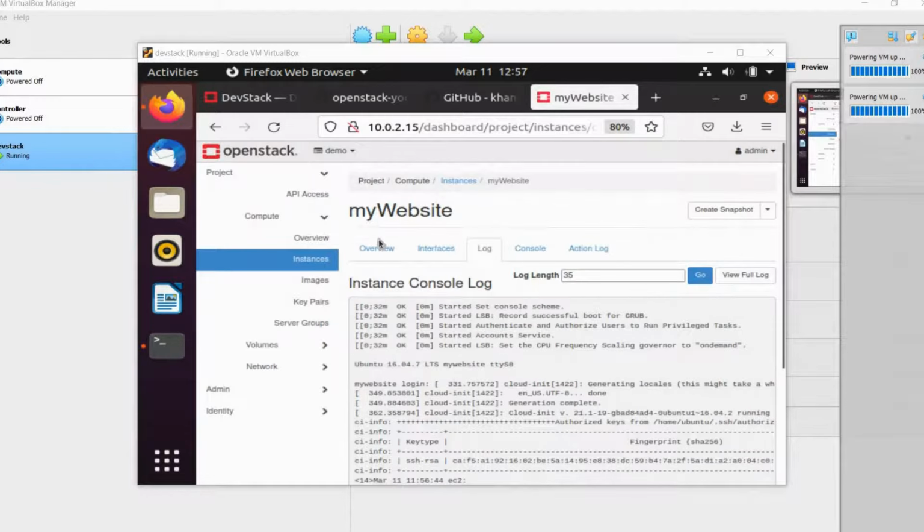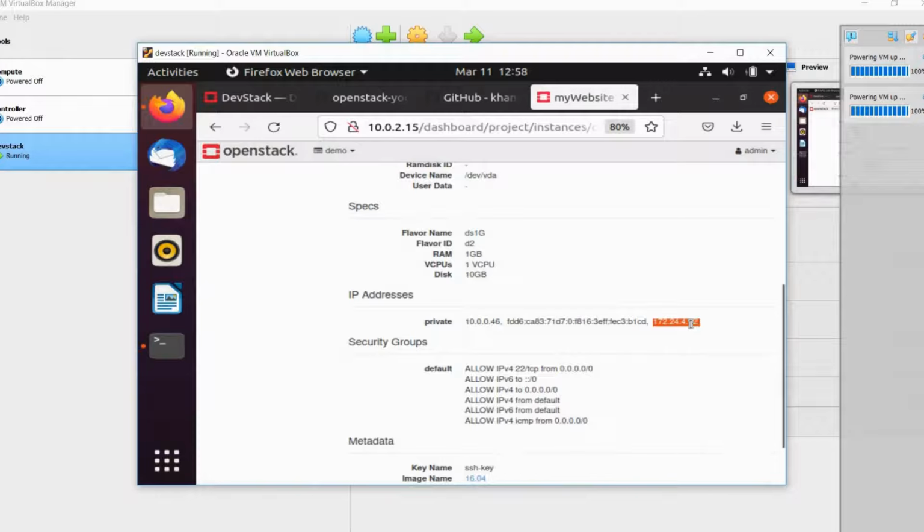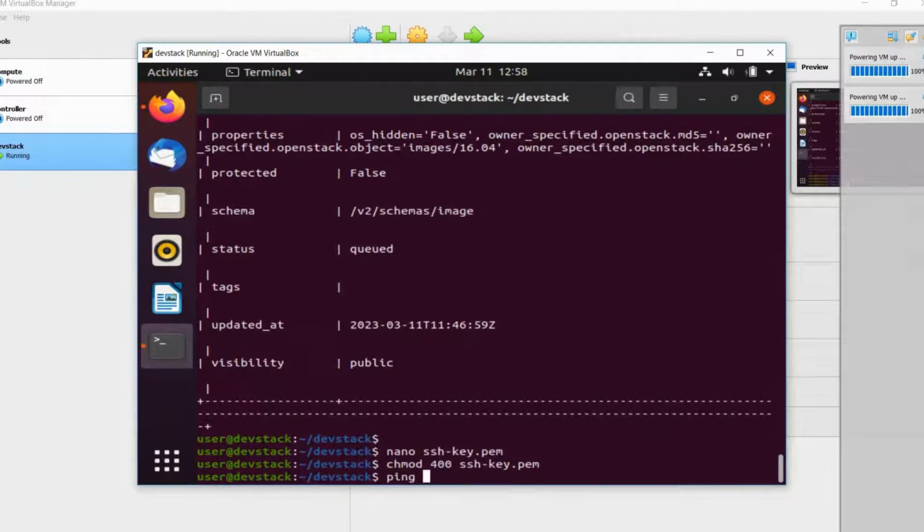The virtual machine is now ready to use. Let's try to ping it. If it works, we go to the final step. SSH connect to the virtual machine and deploy my personal website.